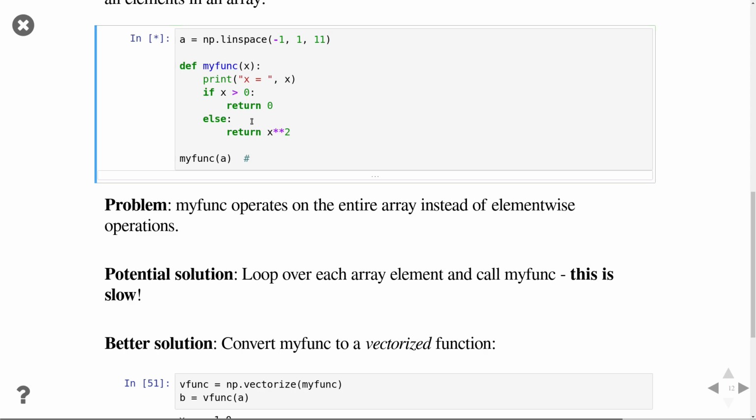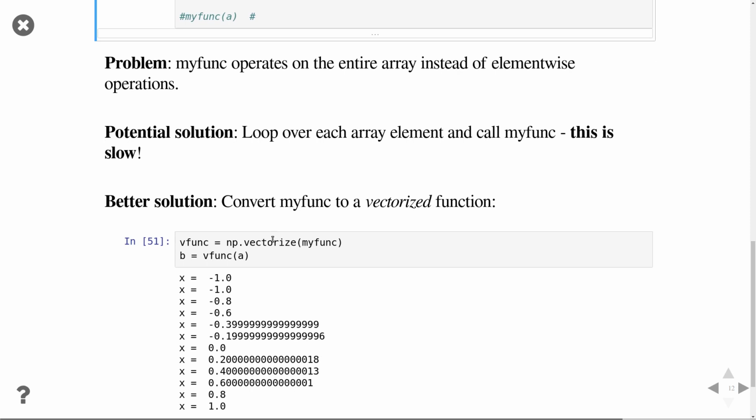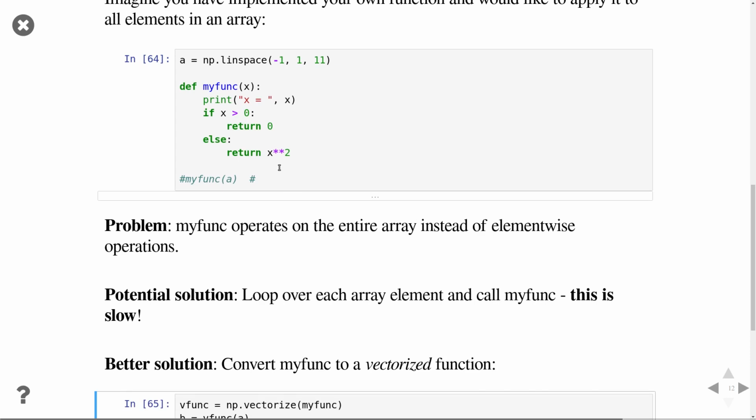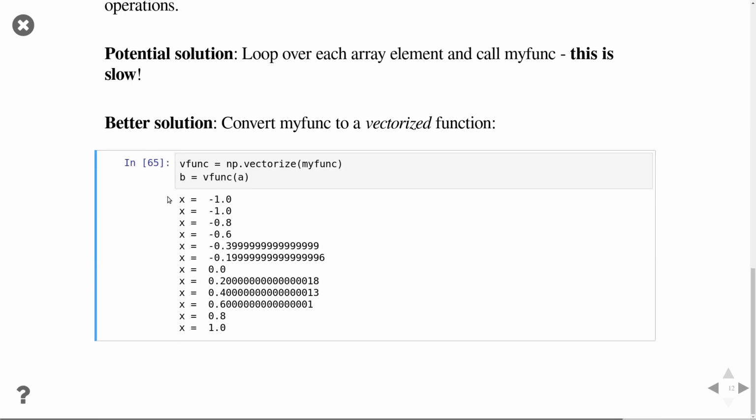So you can try this. There we go. Now the function has been called successfully, and I had a print statement inside the function, and you can see that it prints out each element.